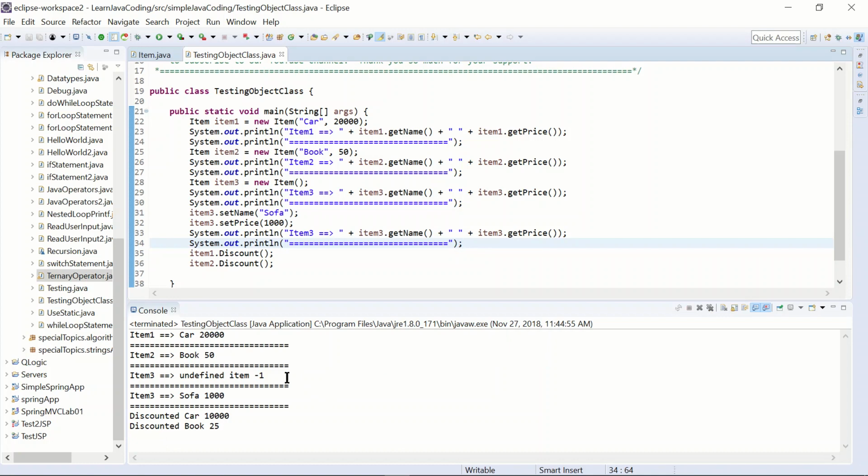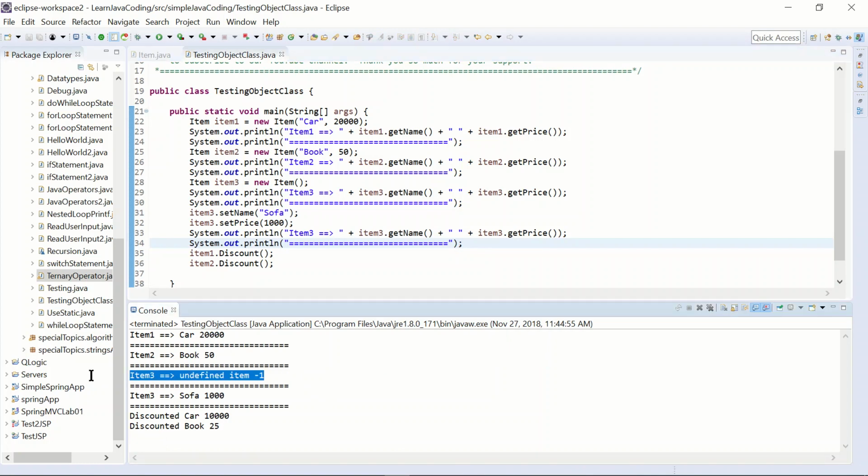Alright, so I started out with item3 is undefined with the price -1, and then after I used the setters to set it to sofa, and with the price of 1000, I printed it. Item3 is now sofa 1000.